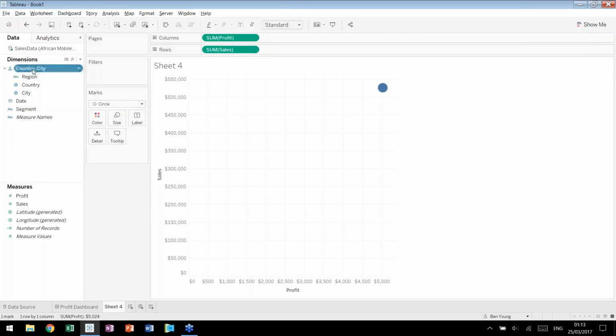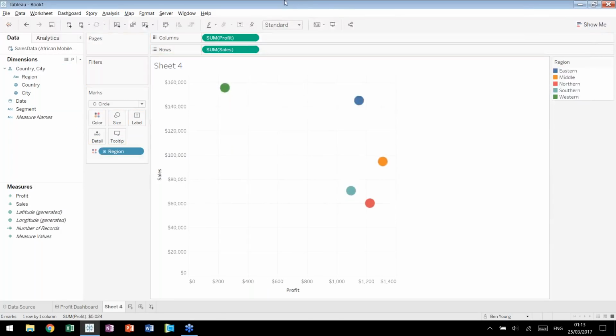So add a region into our hierarchy, and we'll add that on color. And now we can see the relationship between sales and profit for all 5 of our regions. Again, it's a very useful chart because immediately we look at Western, and we know that they are the leader in sales, which on the surface would seem really good, but they're also the least profitable business out of any of our regions. So that's a great question to ask.